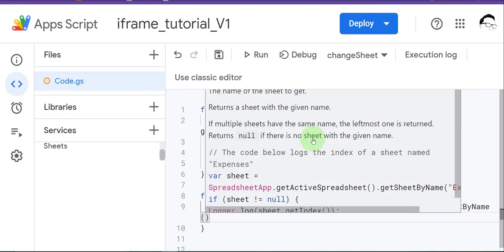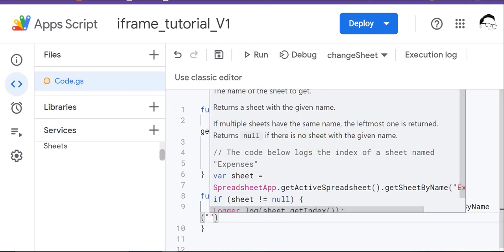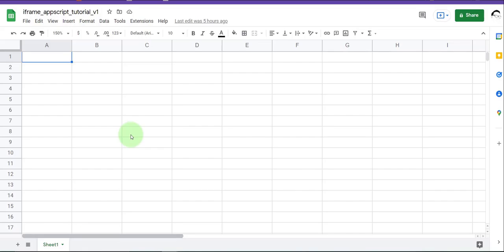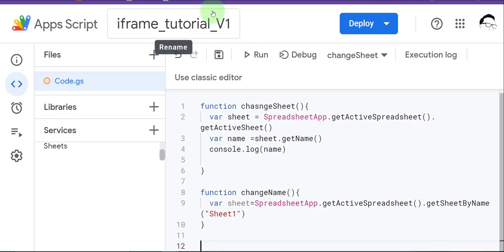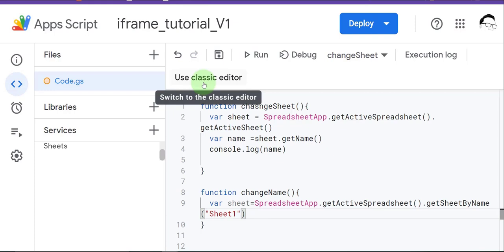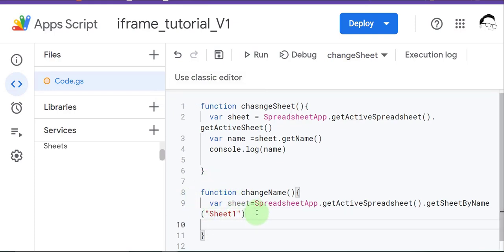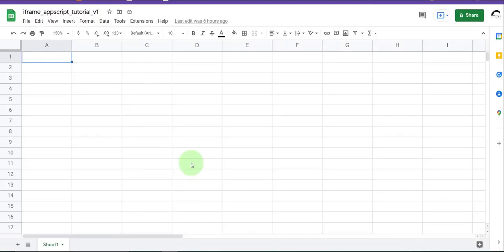and in a pair of brackets as the argument, let's pass in the name of this sheet, which is Sheet1. So let's write Sheet1, and just like so we have been able to grab this sheet and put it in a variable called sheet. So next we are going to invoke several functions to do things over this sheet right here.